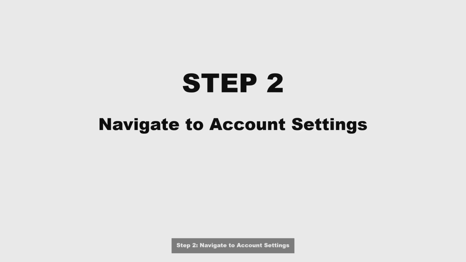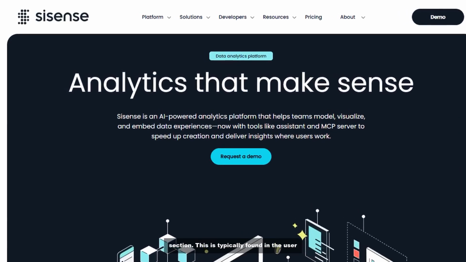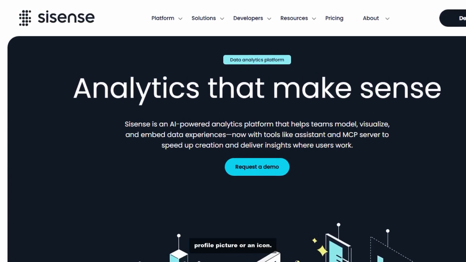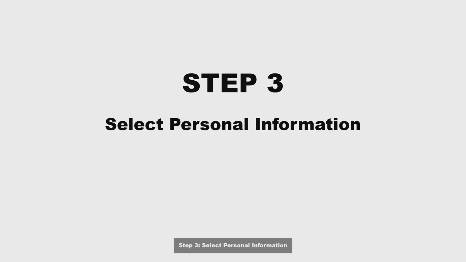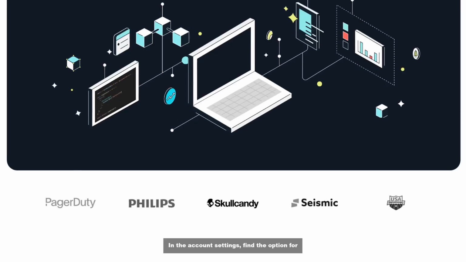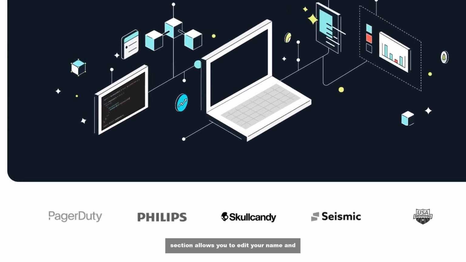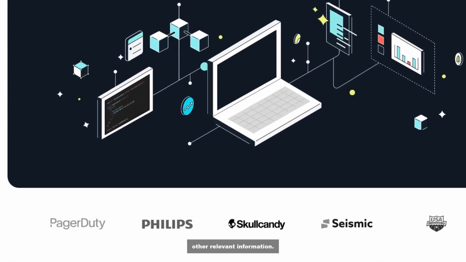Step 2. Navigate to Account Settings. Once logged in, locate the Account Settings section. This is typically found in the User Profile menu, often represented by your profile picture or an icon. Step 3. Select Personal Information. In the Account Settings, find the option for Personal Information or Profile Details. This section allows you to edit your name and other relevant information.